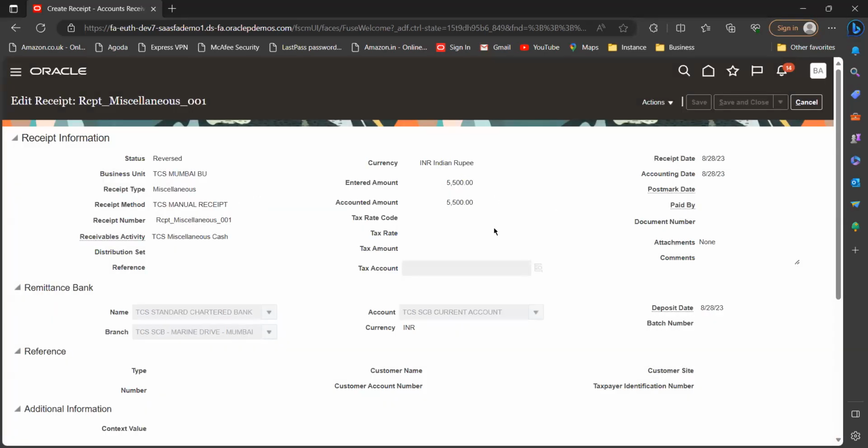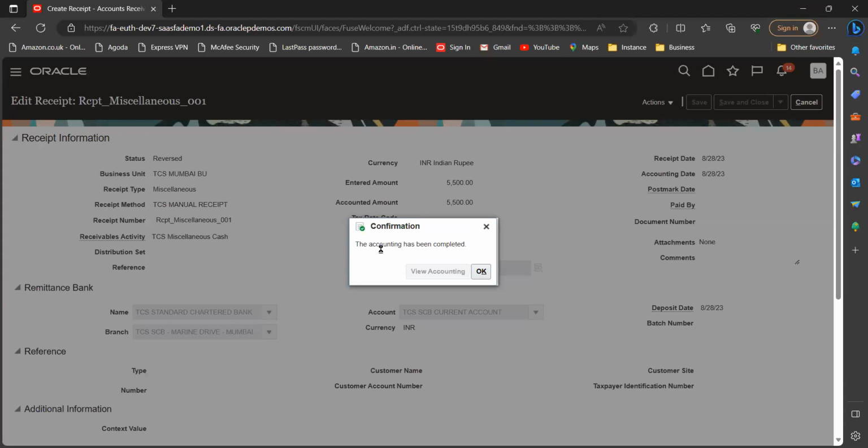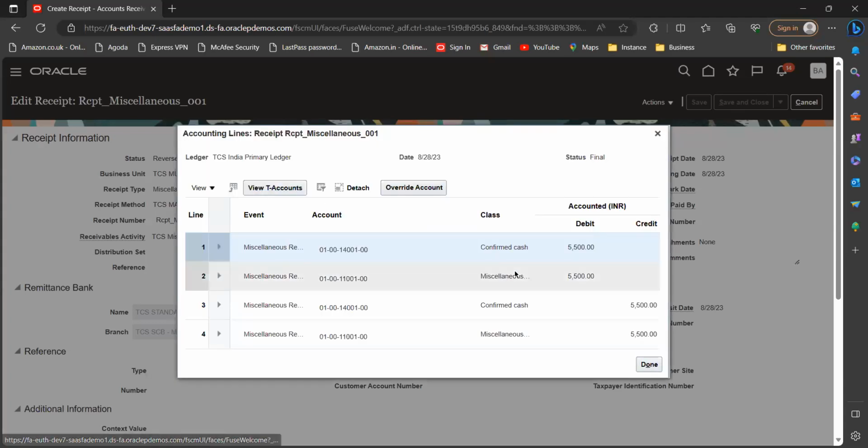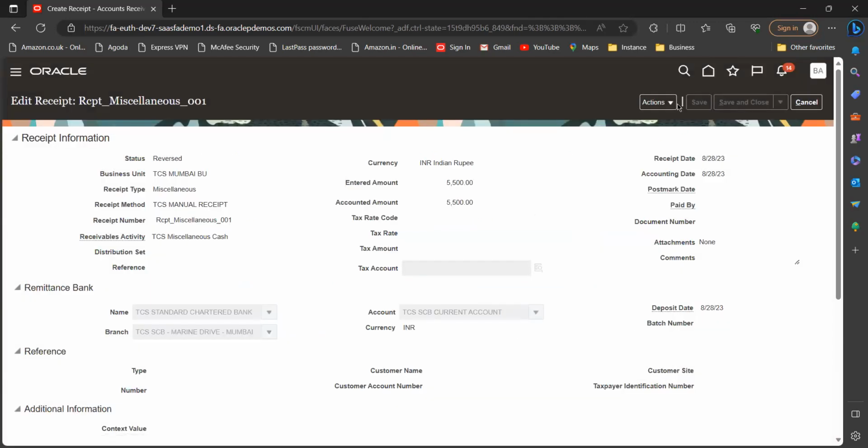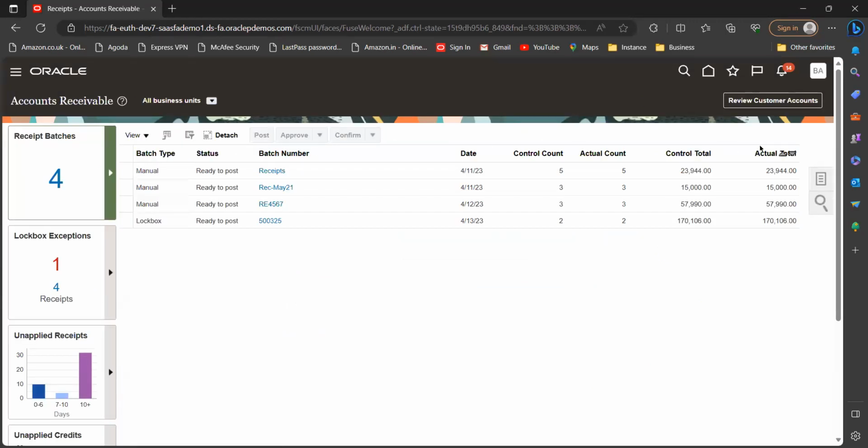So now whatever we have entered, the system will revert it. If you click on post to ledger, it is mandatory to do post to ledger after reversing because it has to impact the GL. So now you could see that confirmation is reversed, cash confirmation. So this is all about receipt reversals.